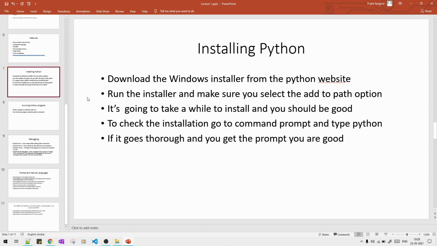Further, we are going to move ahead to installing Python. There are certain steps we need to follow in order to ensure that Python is installed properly. First, we have to download the Windows installer, because my system is a Windows machine. But if your system is macOS or Linux, you need to download the other installer setup.